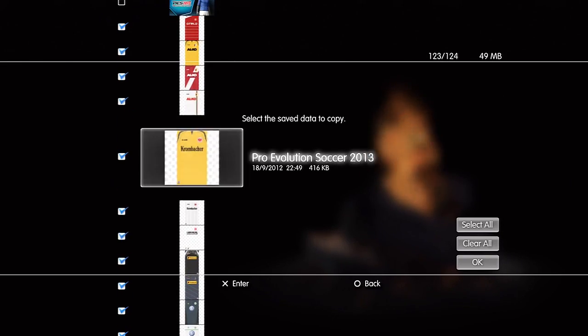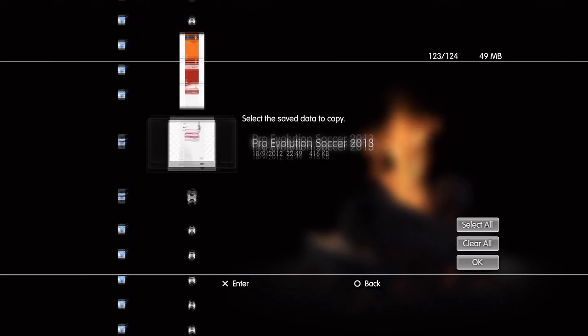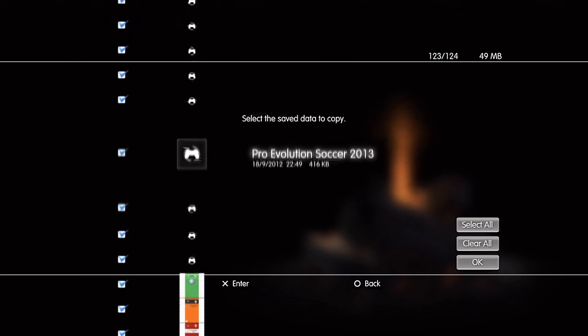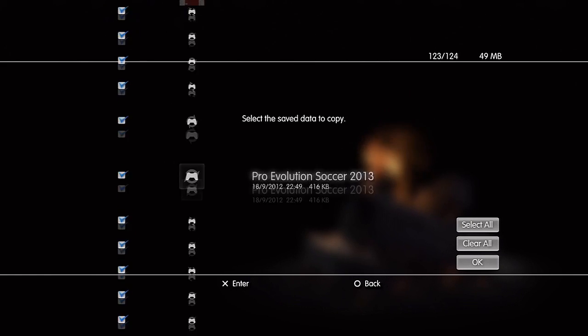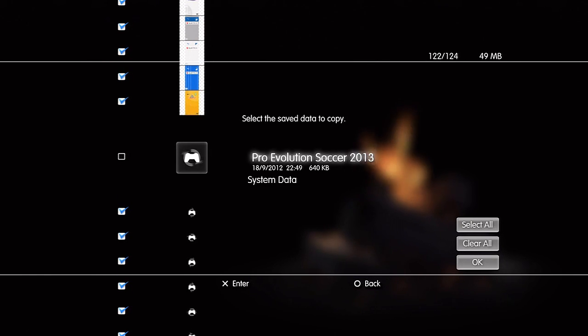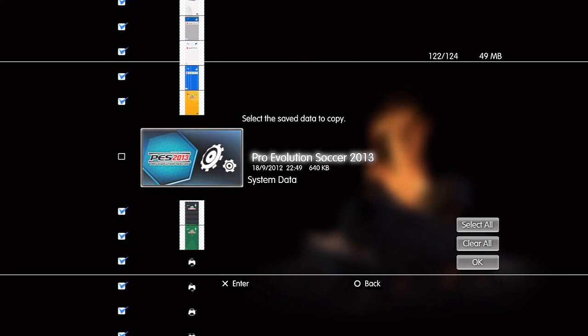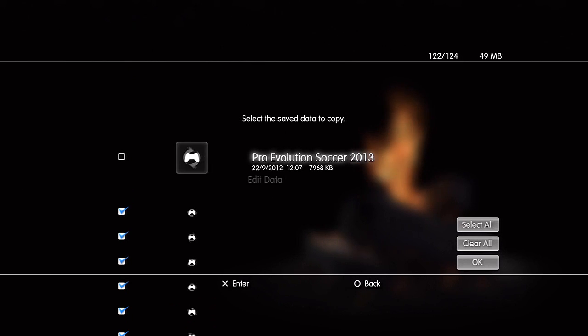So what you're going to want to do is unselect those two, the system data and the edit data. I've lost it again, haven't I? I'm just looking for the 640. Give me a second. 640, there we go, perfect. Just unselect these two, the system data and the edit data.